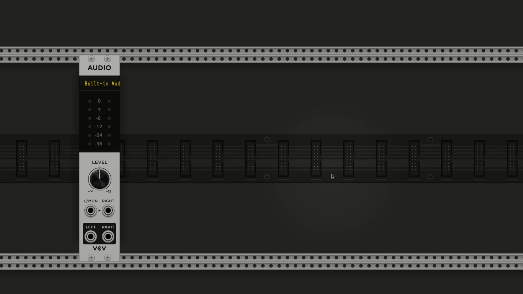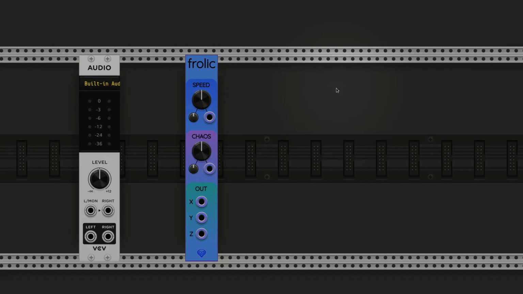Today I'm going to show you a couple of new Sapphire modules I've been working on. The first one is called Frolic. Frolic is a chaotic oscillator that gives you three independent but related control voltages. So Frolic is good for situations where you want signals that are somewhere on the spectrum between completely predictable and completely random. Let's dive in and see how it works.